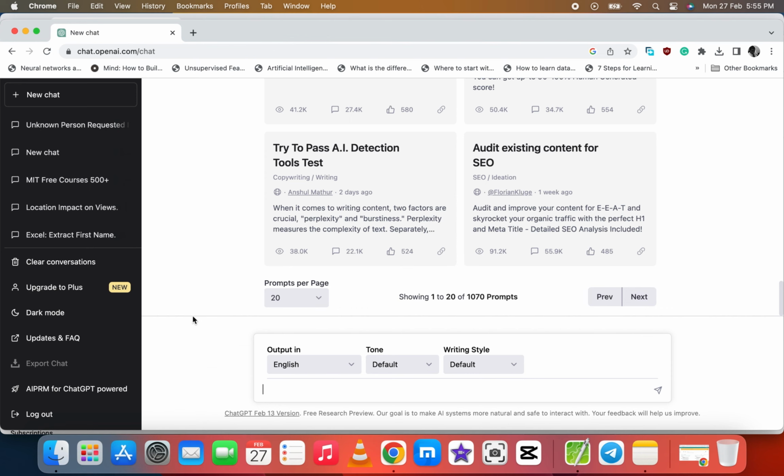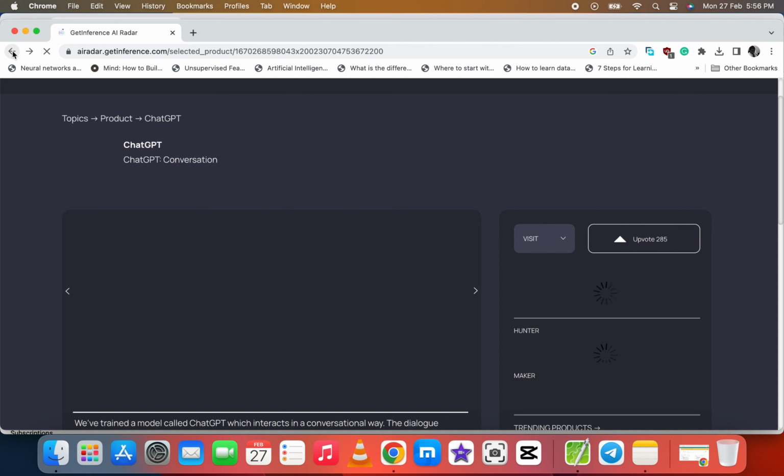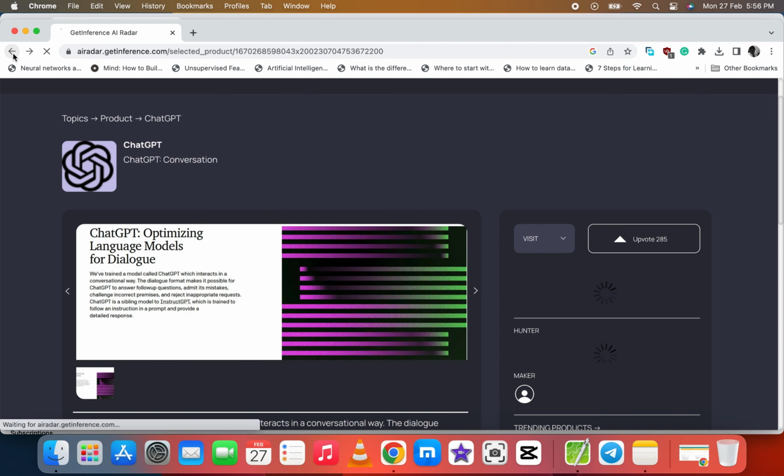You see, it's very easy. You don't need to go to the URL or go to Google and search for ChatGPT. You just go to the AI Radar and you go to ChatGPT and you visit their site where you can find a lot of tools there. Okay, so let's go back and let's search for another AI tool.